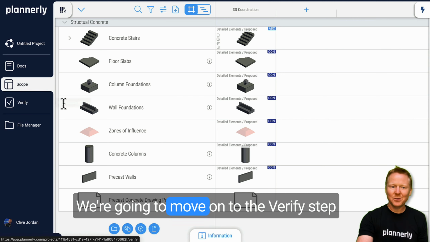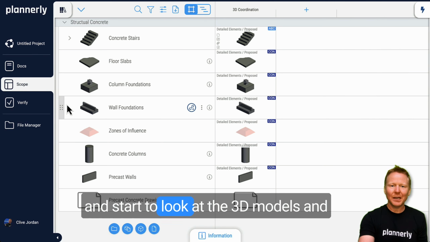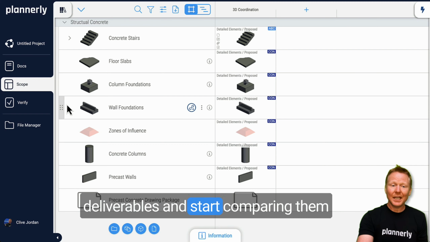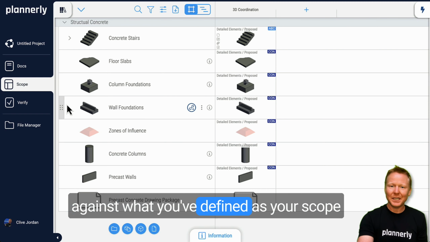We're going to move on to the verify step and start to look at the 3D models and deliverables and start comparing them against what you've defined as your scope.